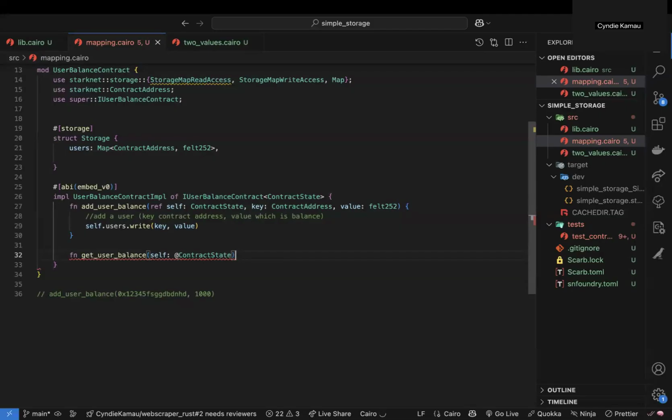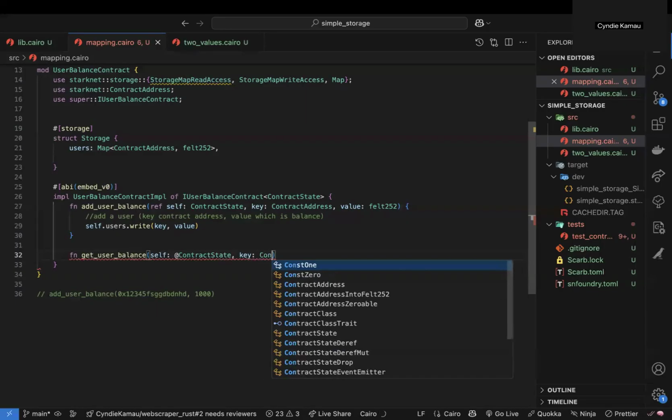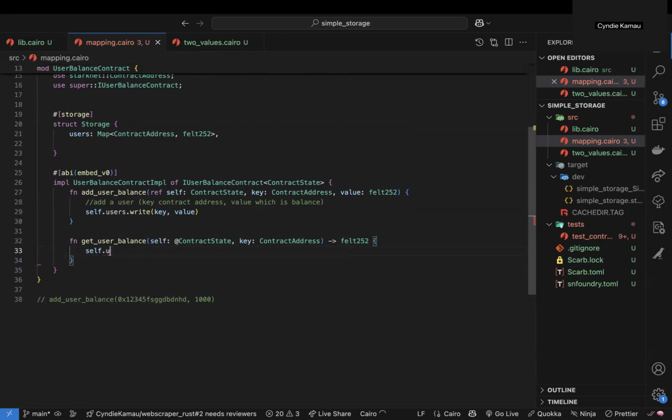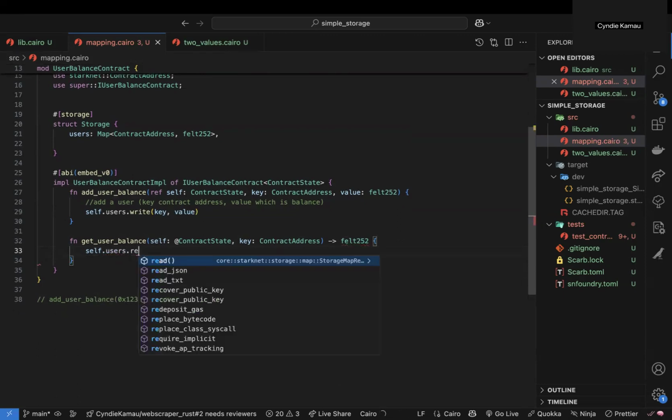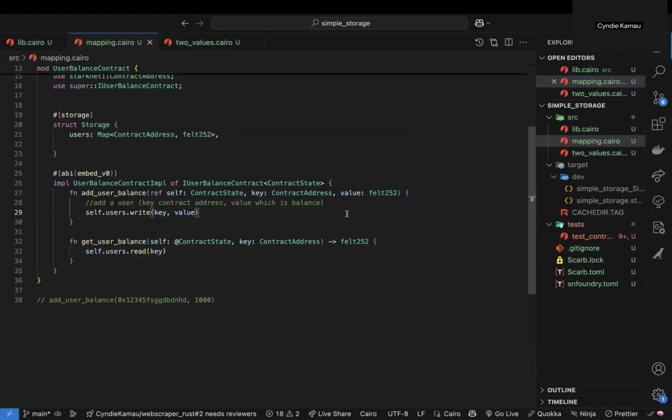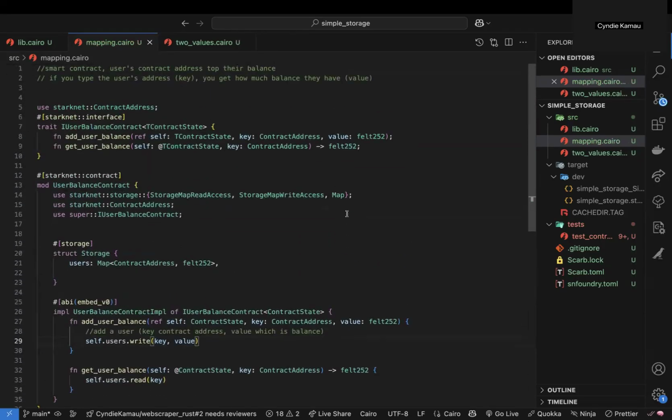And then, oh yes, the key, which is the contract address. What do I want to return? I want to return a felt252. How do I do that? I just say self.users.read. And what am I reading exactly? I'm reading the key. Just that. So this is essentially how you write the logic for when you want to map something to something.